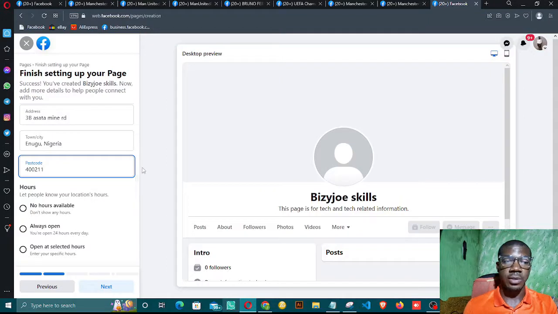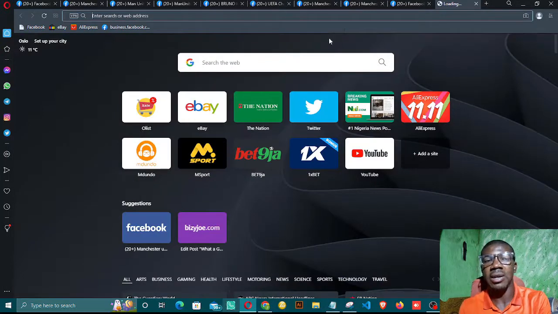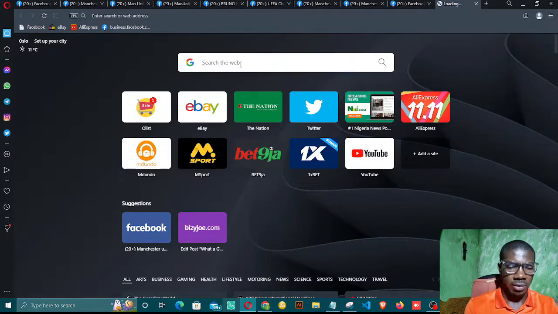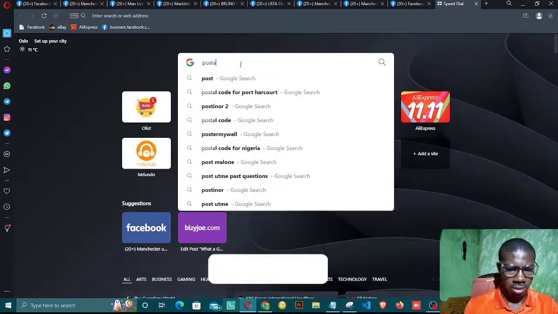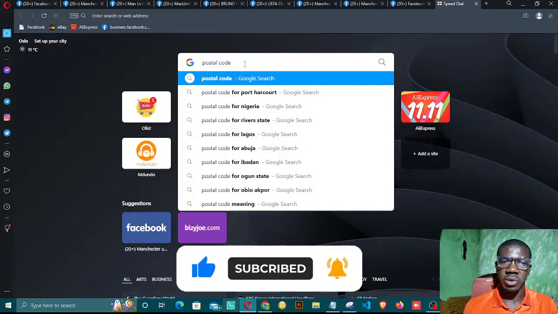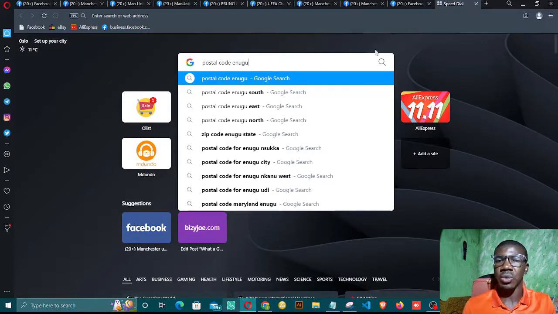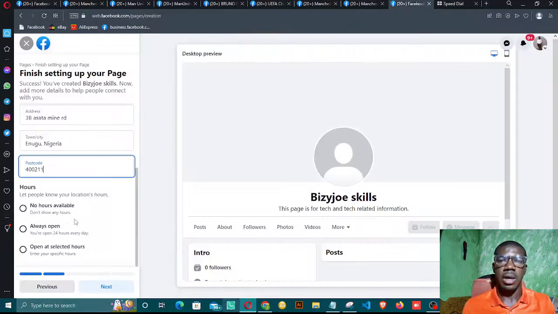Then the postal code is 400-211. If you don't know your postal code, just go to Google and search for the postal code for the city or the particular area you are staying in. As you can see, we have Port Harcourt, Nigeria. Your city may be Enugu. If you search for a postal code, Google will show you the list of postal codes in Enugu, or any other city you are staying in.